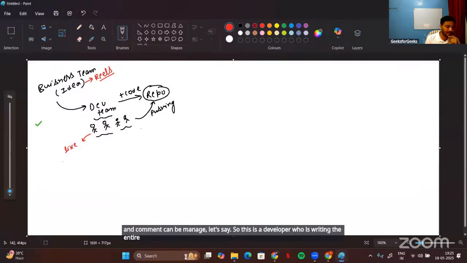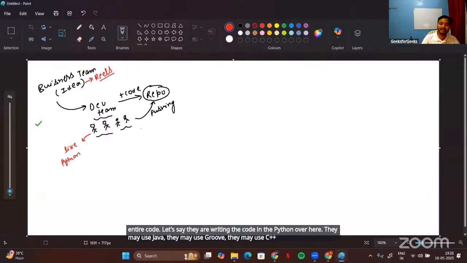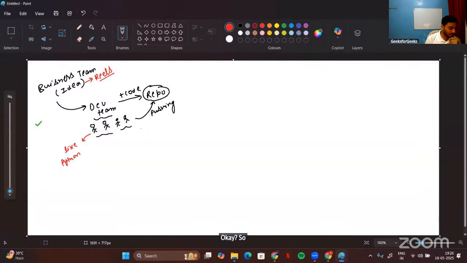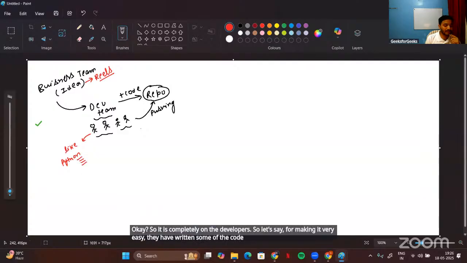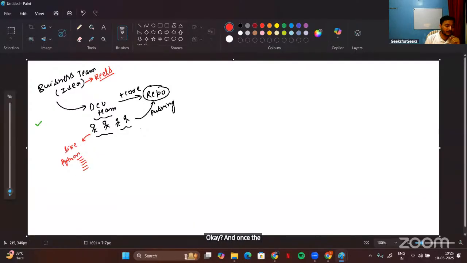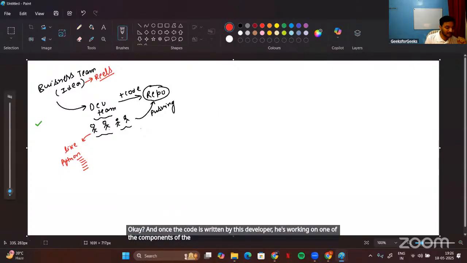Let's say this developer is writing the code in Python over here. They may use Java, they may use Go, they may use C++, they may use React, they may use any programming language. It is completely up to the developers. So to make it very easy, let's say they have written some of the code in the Python programming language. This developer is working on one component of the requirement, and this second developer is working on some other component of the requirement.